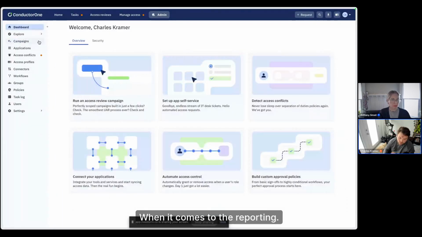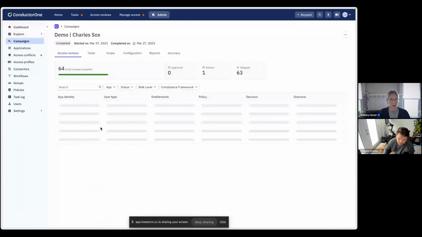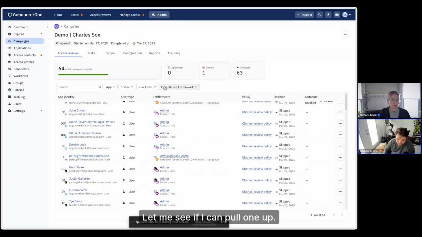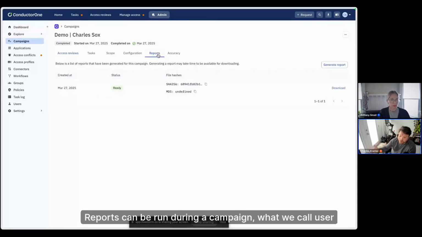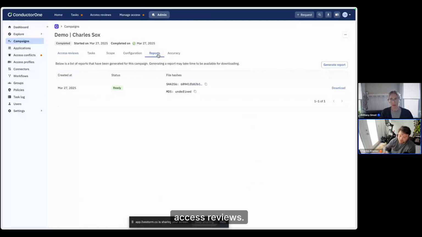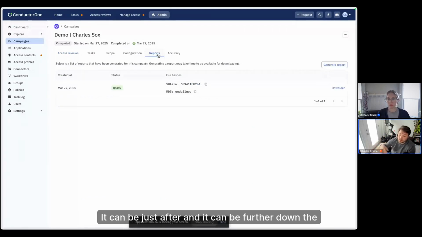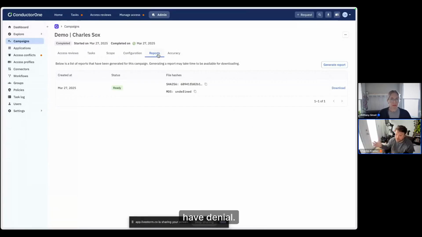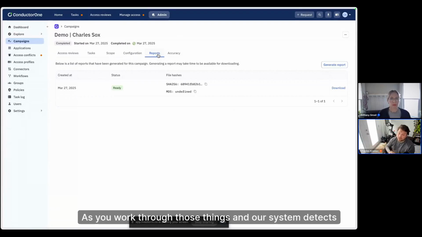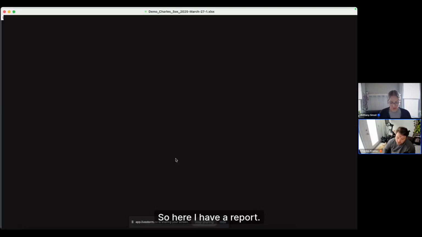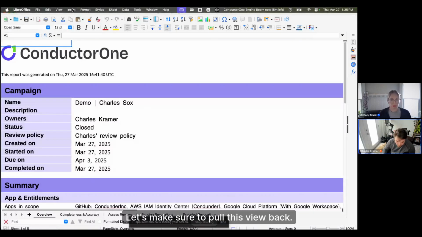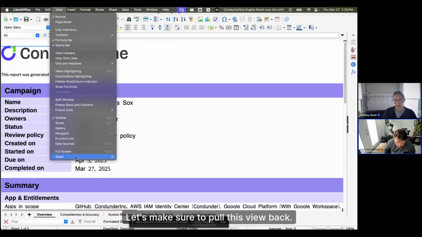When it comes to the reporting, let me see if I can pull one up. We have reports. Reports can be run during a campaign, what we call user access reviews. It can be just after, and it can be further down the line. So when you do a user access review, you're going to have denials. Some of those denials are going to require manual work. As you work through those things, and our system detects that you've worked on them through our C1 tasks, we will automatically update this report. So here I have a report. Let's make sure to pull this view back.